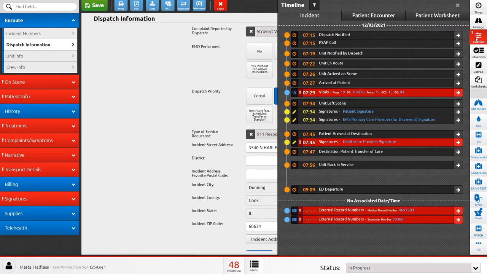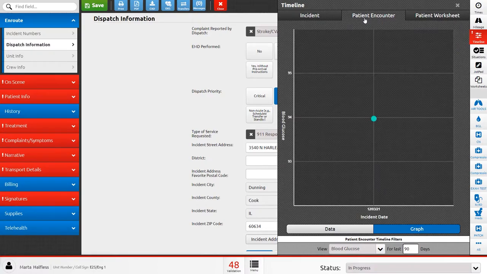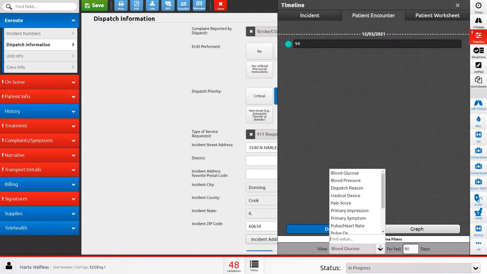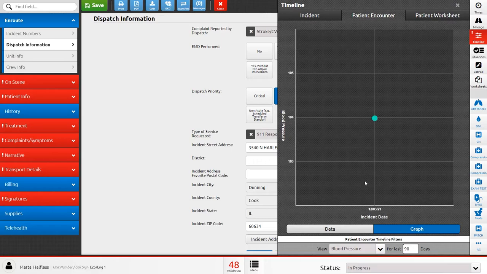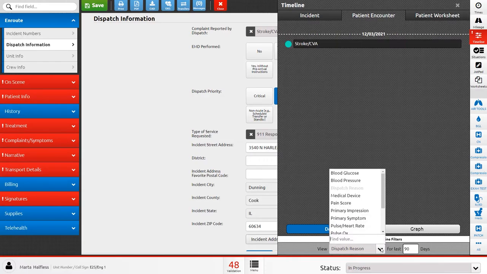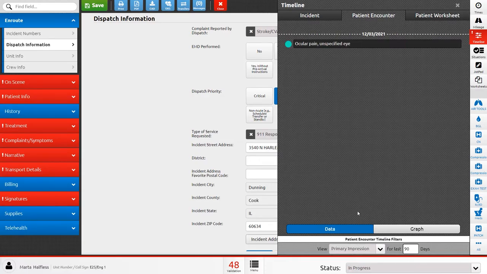Another great feature is the timeline view. You can see here, by opening the timeline, I now have a patient encounter option. This defaults to 90 days worth of lookup. If I have an internet connection, the system will search the last 90 days worth of encounters for this patient. You could then look at data like last blood pressure, reason for a previous call, or even the primary provider impression, giving you a holistic picture of your patient.